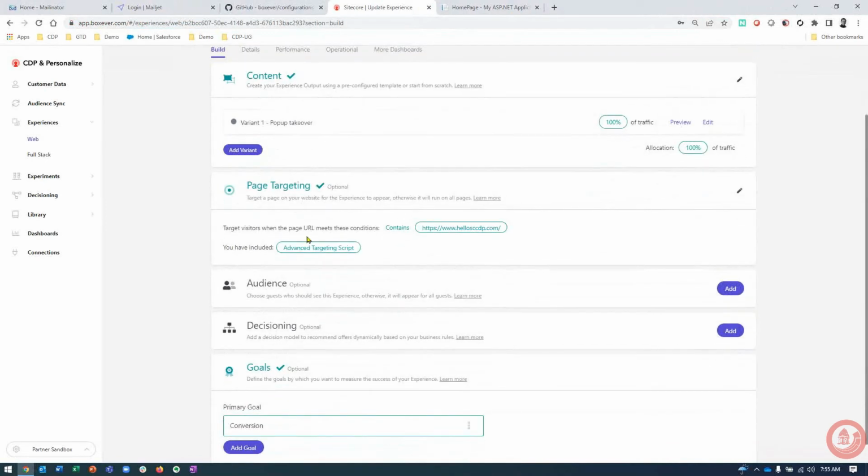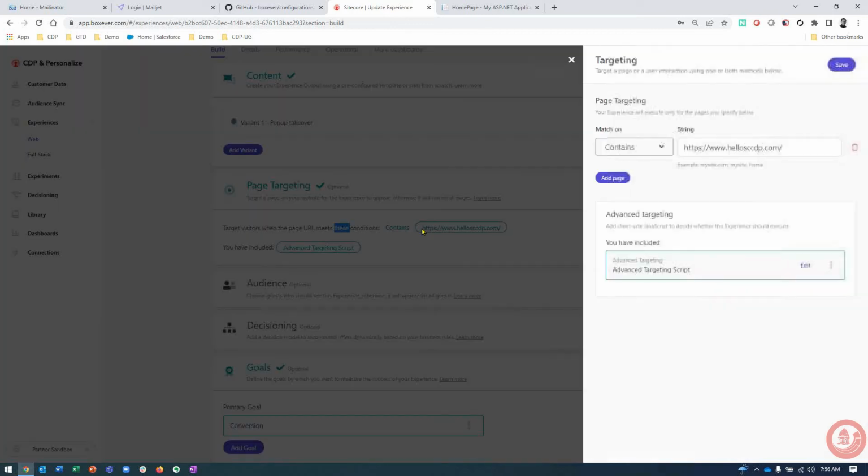Now, let's go through the other configuration, the page targeting. This is very important. Make sure that you configure this, because if you don't, and let's say you have multiple sites and each site is using the same CDP system, then whatever experience you create will be used on all the websites, which is not good. So make sure that you provide your page targeting, where you can also provide a simple URL, like in this example, I'm providing my website URL.